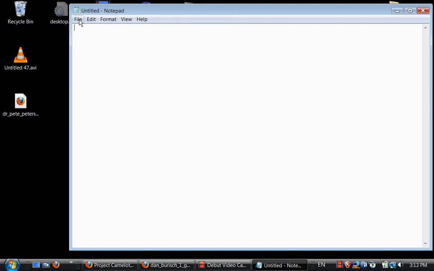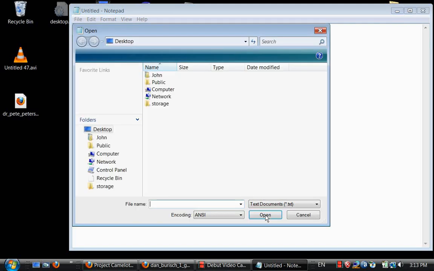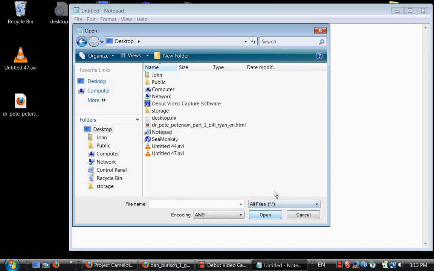I want to open the HTML source code that's on the desktop. I click on File, Open. Look on the desktop and look for all files, not only files that have the suffix txt. And there it is, but I won't open it just yet.